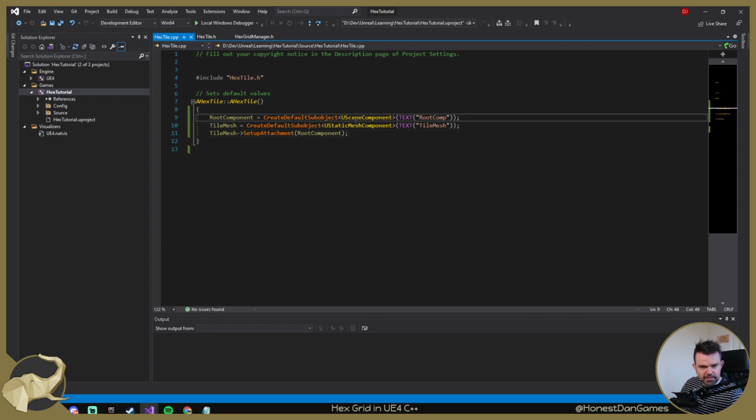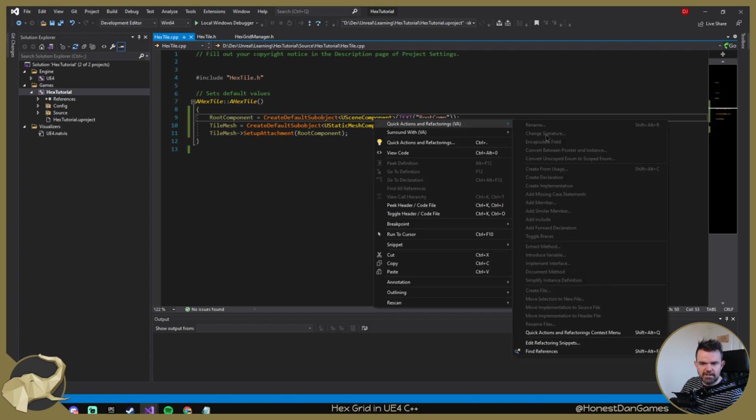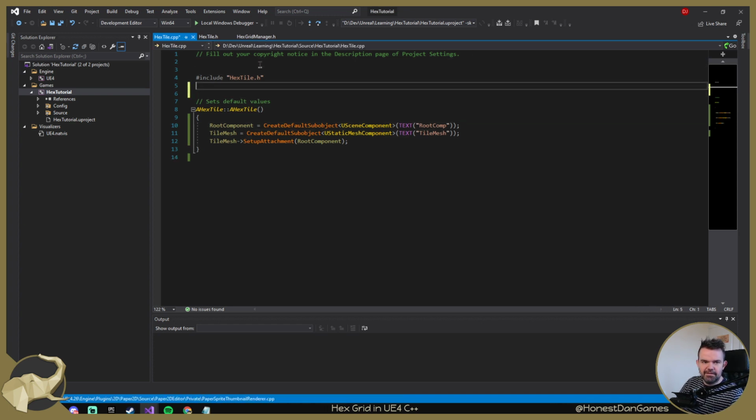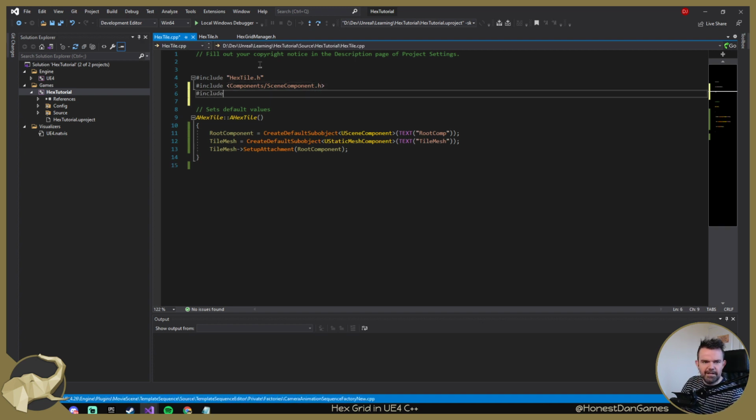We need to do some includes as well. I've got some fancy shortcuts for this. Oh, if Visual Assist was working, I could. But okay, yeah, you can just manually do the includes yourself then. My Visual Assist isn't working after all that talk earlier. So we want to go ahead and include, it's in the components folder, because these are based on real things. SceneComponent.h, that's where that one lives. And then we're going to go ahead and do components.